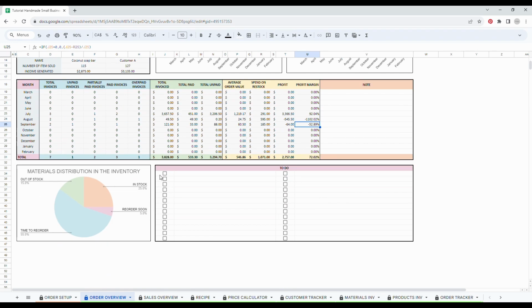If you scroll down a little bit, you also have a pie chart summarizing all your inventory information, and you can have more details on the inventory on another tab, so don't worry. We also left a little bit of space for you to take notes or to-dos.